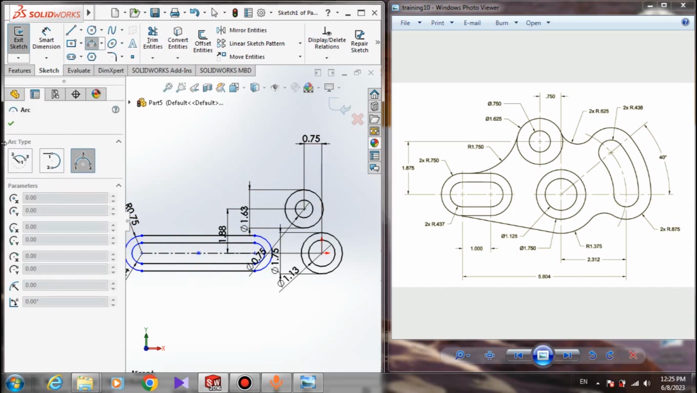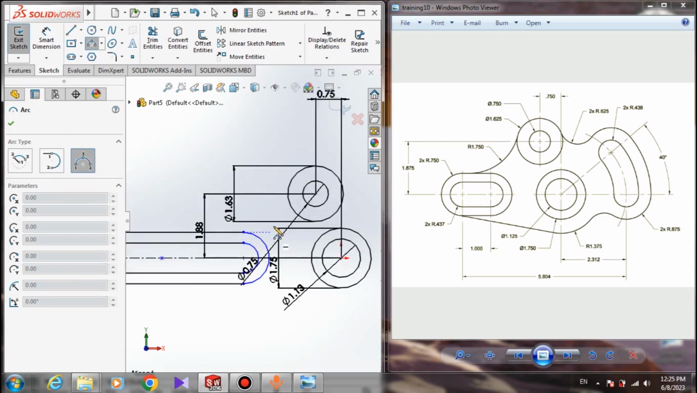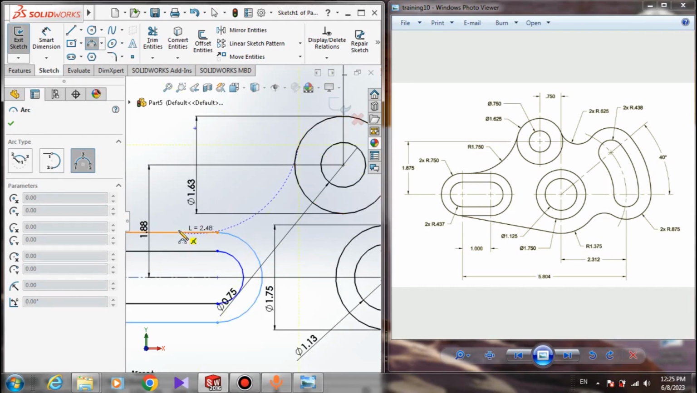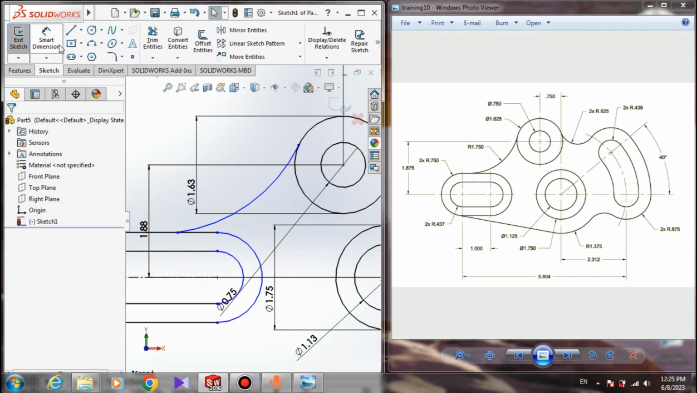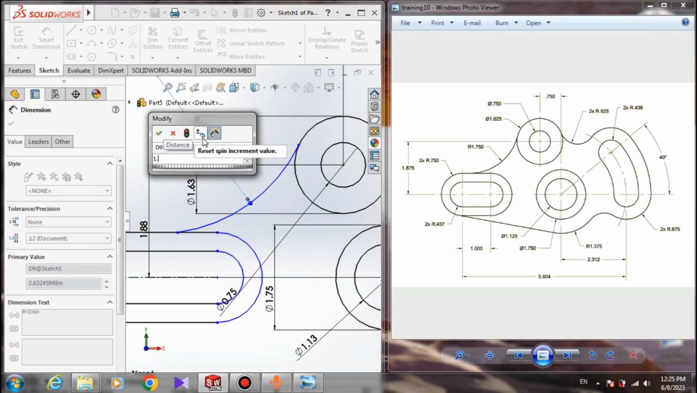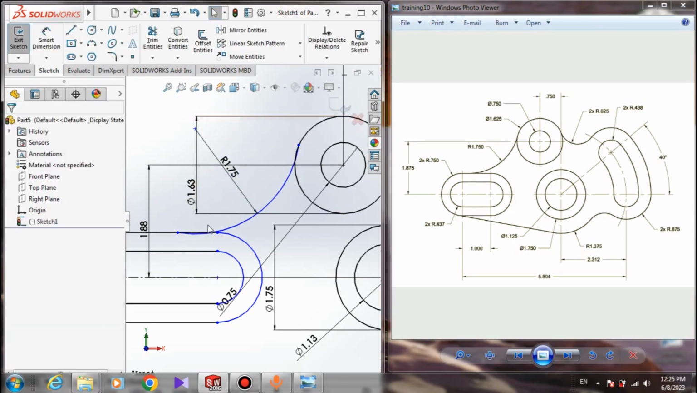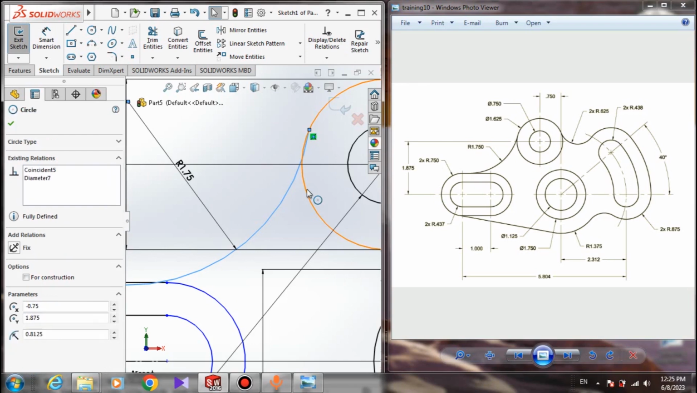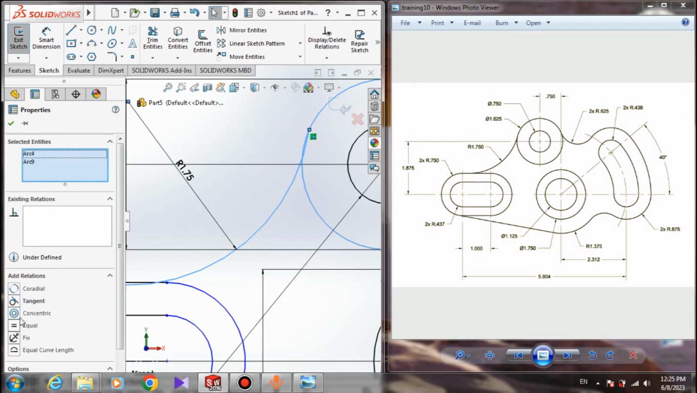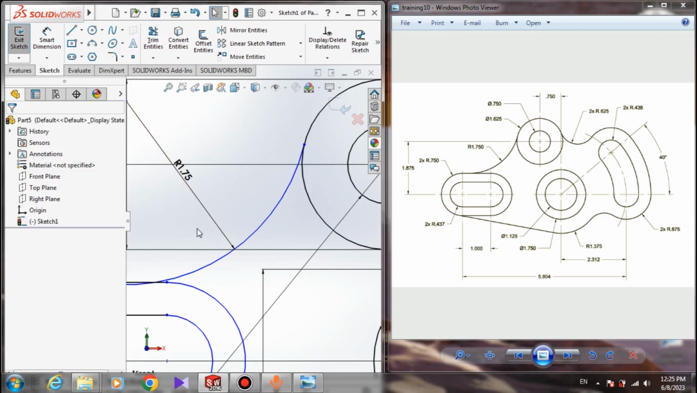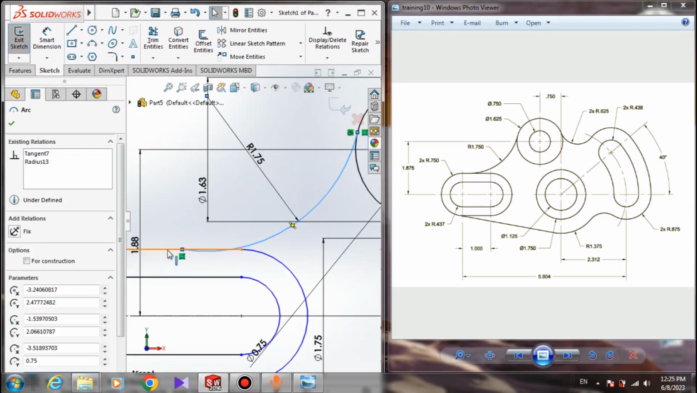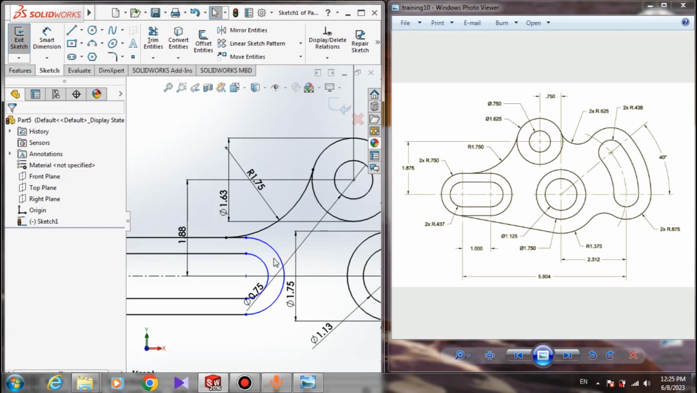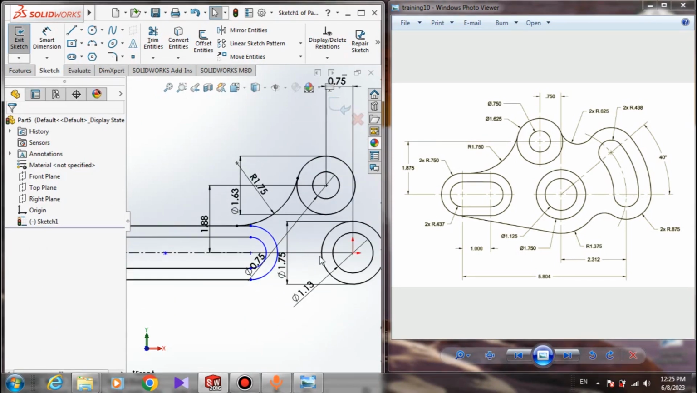So I choose the arc here, and I mostly use 3-point arc, and I connect the circle here to the line here. And the dimension of the arc here is 1.75 inch. And we have to apply the relation. So here you can hold the control button on your keyboard and choose the arc here and the circle here, and in add relation give it tangent relation, and do the same thing here. So tangent relation. Now it's fully defined, the arc here.